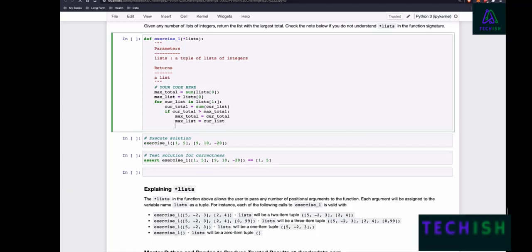So that should do it inside of the for loop, and then we just need to make sure we return the maximum list at the end. In this exercise, we don't care about the max total. We're just using that to see which list produces that maximum. And so this code should do it. So let's execute this cell like that.